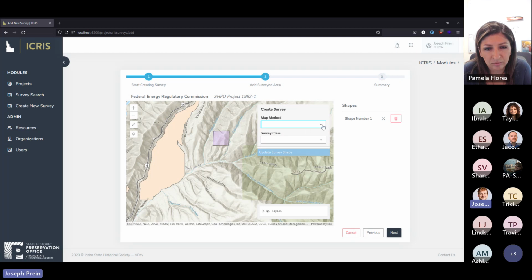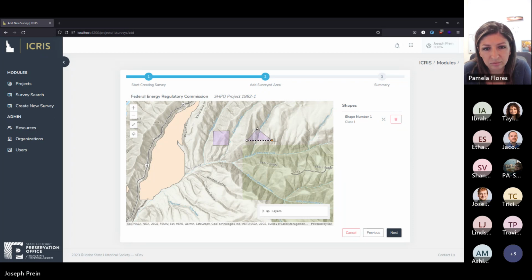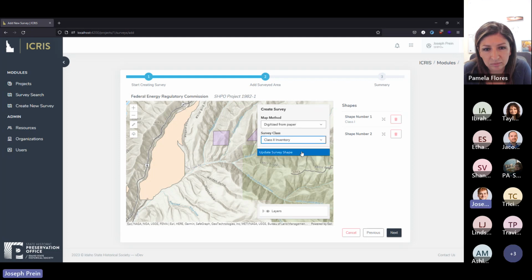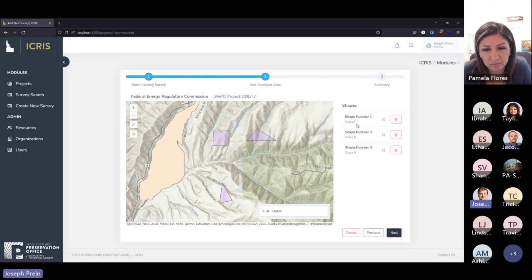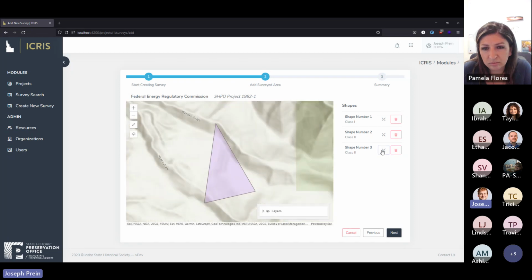It brings up a drop-down menu to ask us what the mapping method was and what the survey class is, and then it'll display that on the side. Let's add a couple more shapes. How about a triangle? Tell it what kind of values we need. And let's do one more. You'll see on the side over here, we have the shapes that we added and some buttons next to them. So we can zoom to the shapes that we've drawn.